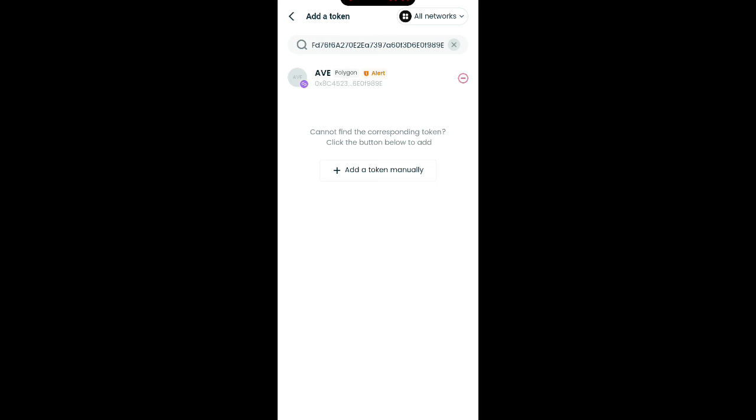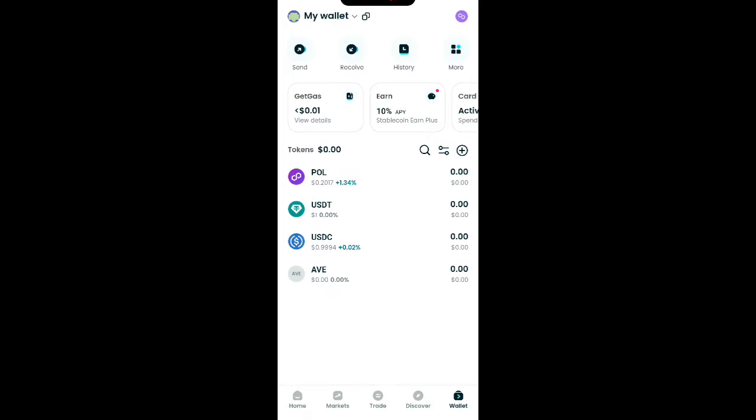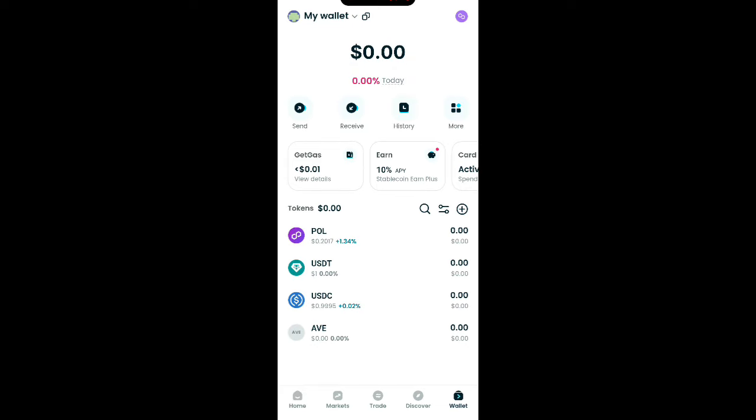Now, the moment you add it successfully, the next thing you need to do is to copy your AVE address, which you will use in receiving your tokens. When you are placing your withdrawal, you're receiving it here. So now I will go back. Go back to wallet. Do you see it here?